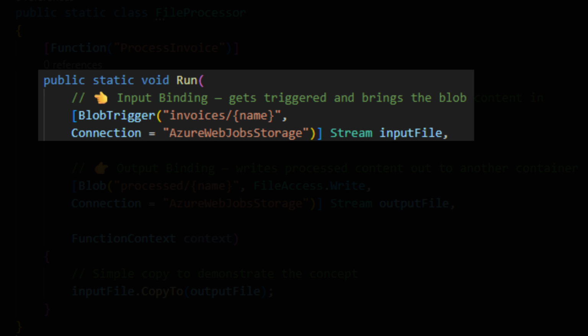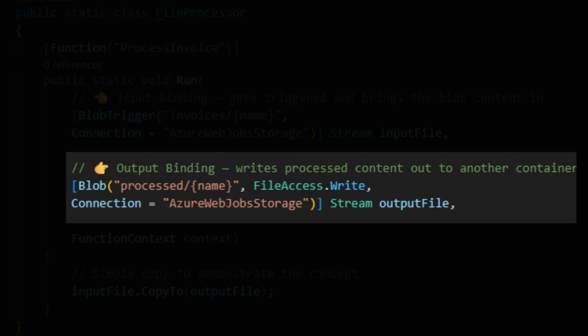So that's the input file. The type is stream, and whatever information of the file or the file content itself is serialized into this stream parameter or object called input file by the Azure Runtime. In this case, you have specified an output binding. Again, the output binding is a blob, a different blob. It's writing into a different container with the same file name as it received it.